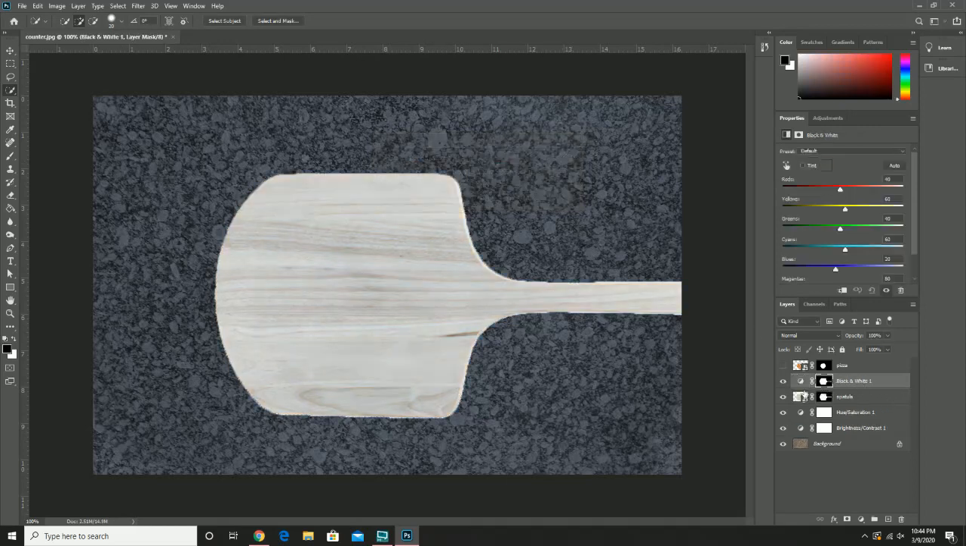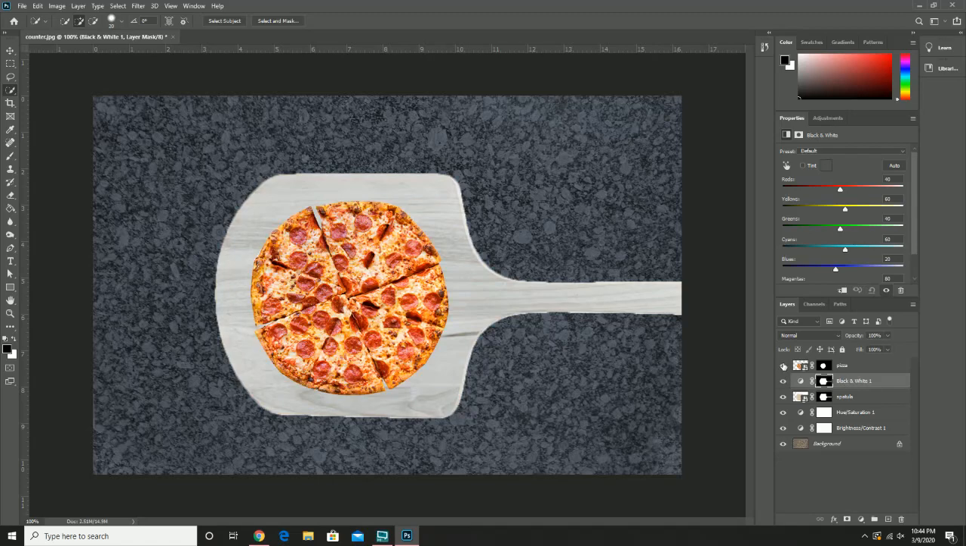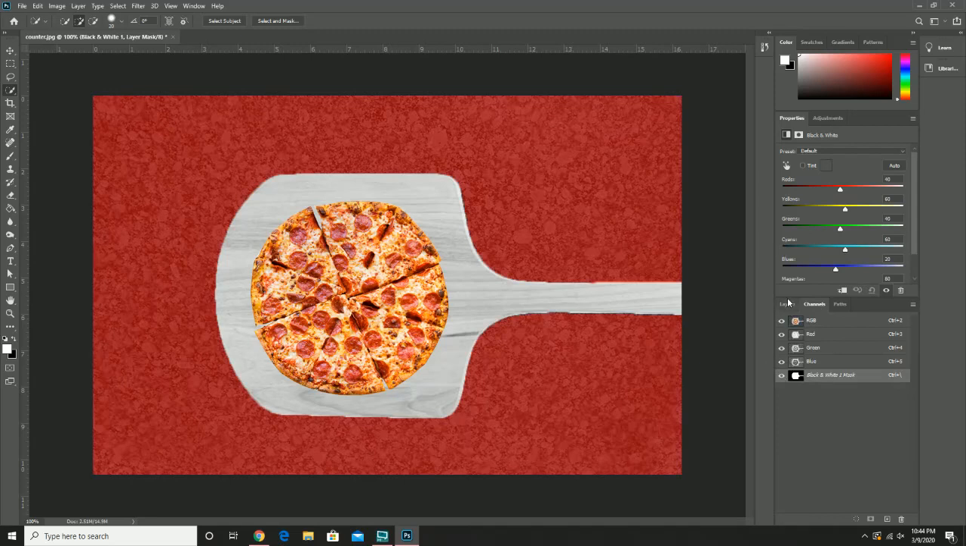So I don't need to worry about making everything else black and white. It's only affecting the spatula, as you can see. So that's actually pretty nice. As you can see, no changes for the pizza. So last thing I'm going to do, and I'm going to do the selection. Oop, wrong one.